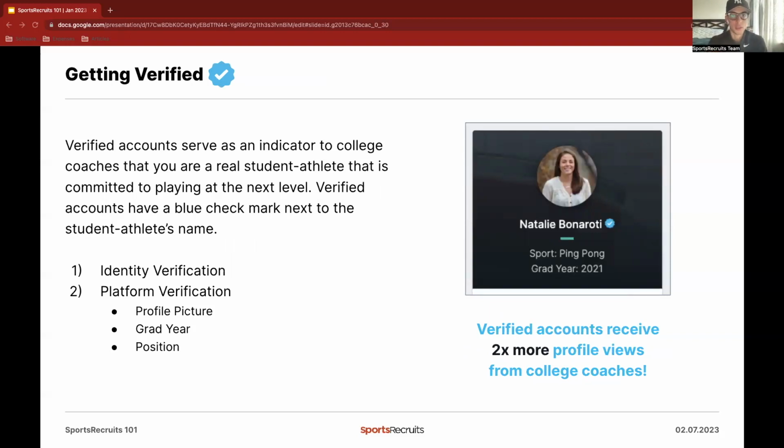Another thing you'll want to make sure you complete is to make sure your profile is blue check verified. Verified accounts serve as an indicator to college coaches that you are a real student athlete and committed to playing at the next level. So you want to make sure you do your part in getting verified. And it's honestly very simple to become verified. Make sure you have added a profile picture, your grad year, and position to your account. Once you have done those 3 things, you'll then have a blue check mark next to your name. Verified accounts do receive 2 times more profile views from college coaches versus unverified accounts. So make sure you're also getting that blue check mark next to your name.